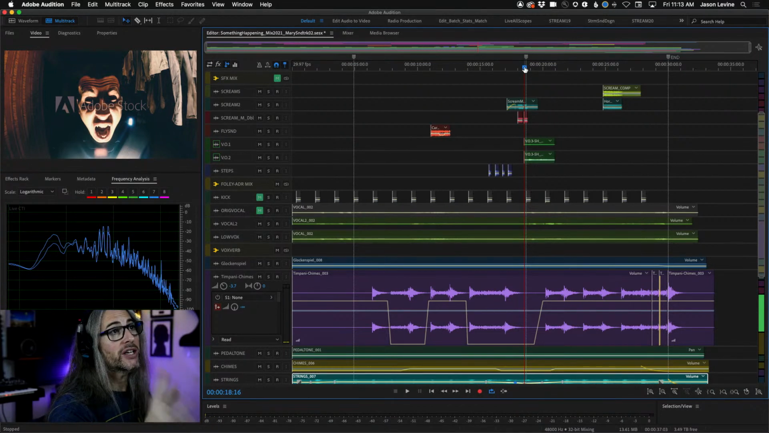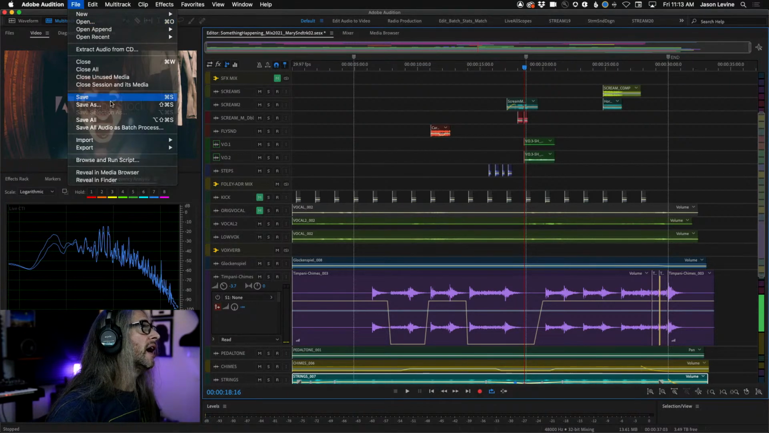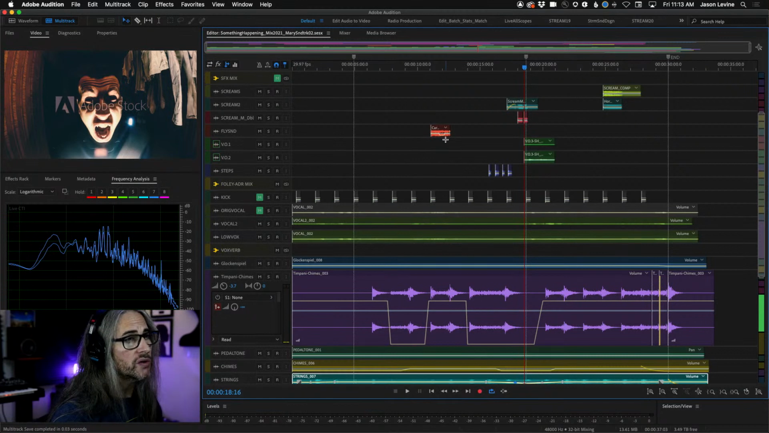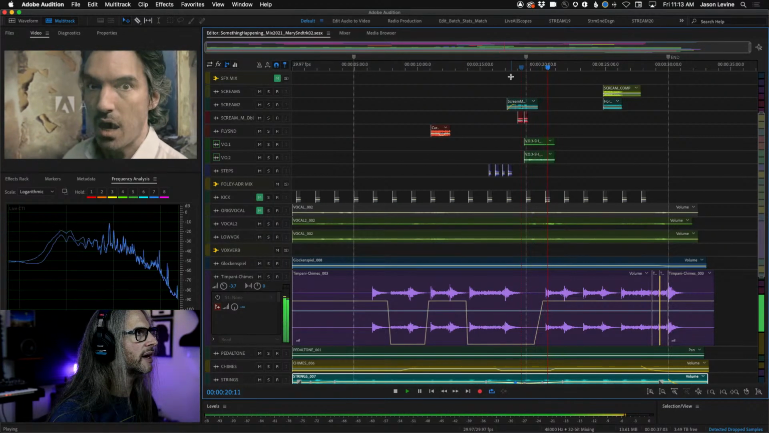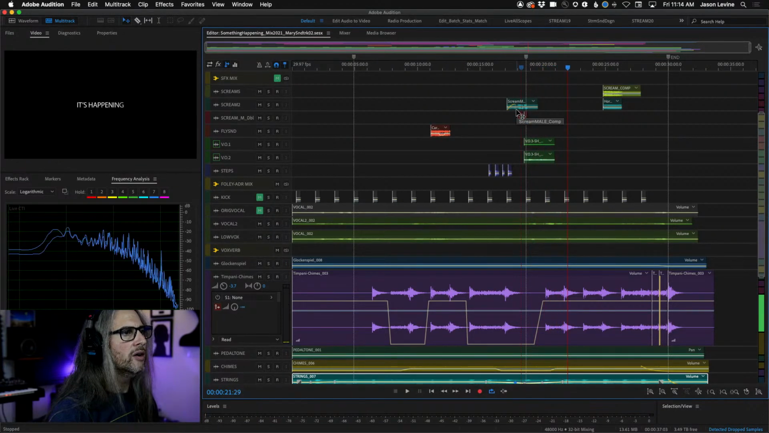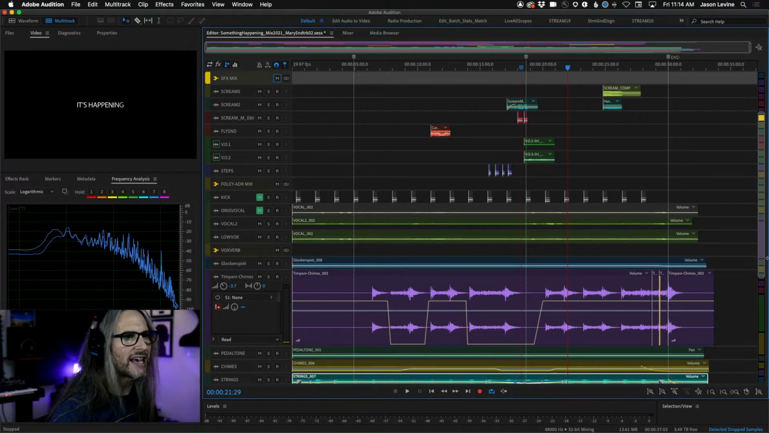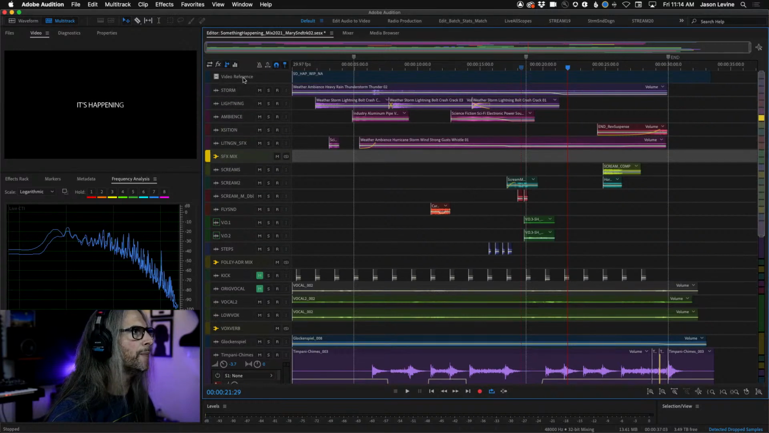So what we could do, this is actually a cool thing, we could use the Essential Sound panel. This would be a really easy way, if we wanted to duck everything underneath that little section right there, we could have everything duck down while that's being said. So here's what I'm going to do. I'm going to bring back in the sound effects. Let's listen to the whole mix now.